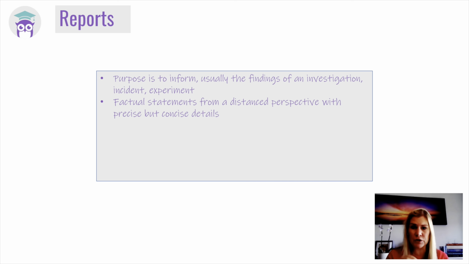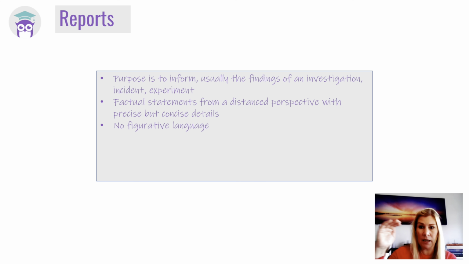Observations took place between 4 p.m. and 7 p.m. on the ward. Much, much more precise. You're not going to use any figurative language. So if you struggle with, oh God, I've got to find a metaphor, well, a report is for you, because all we need to see are the bare facts. What happened, when, and why. No metaphors, no similes, no catchy alliteration.